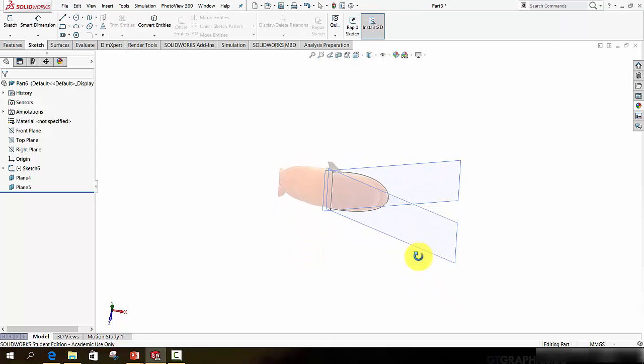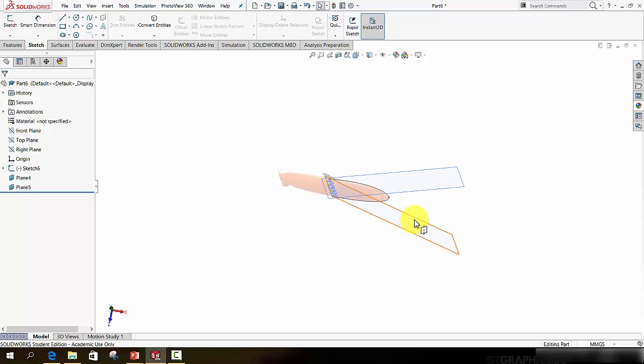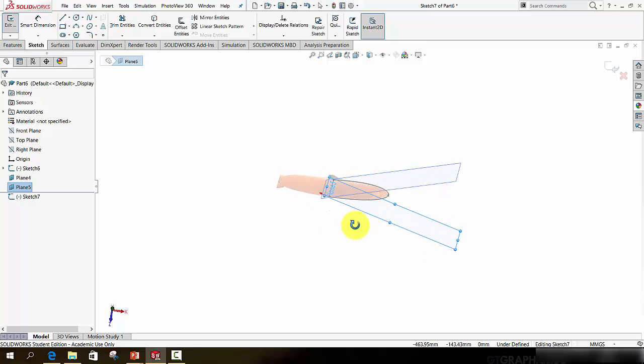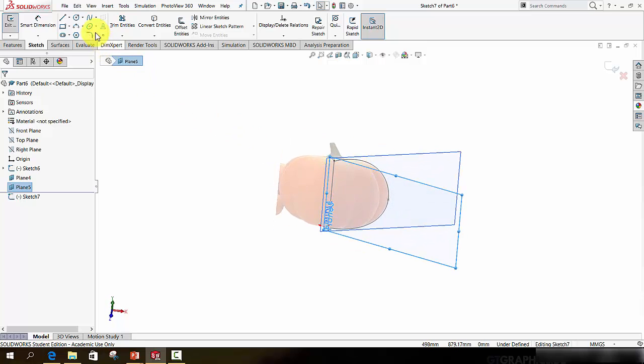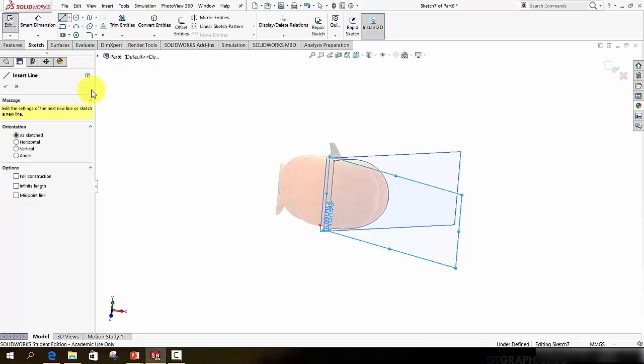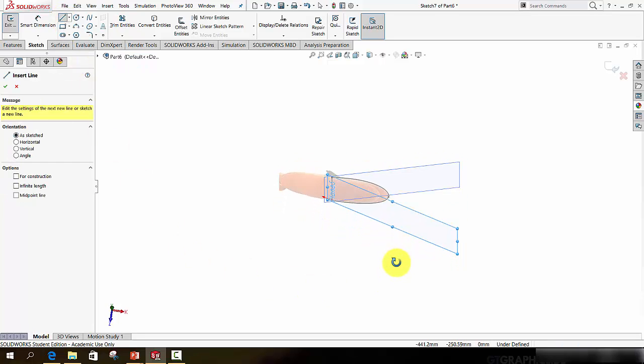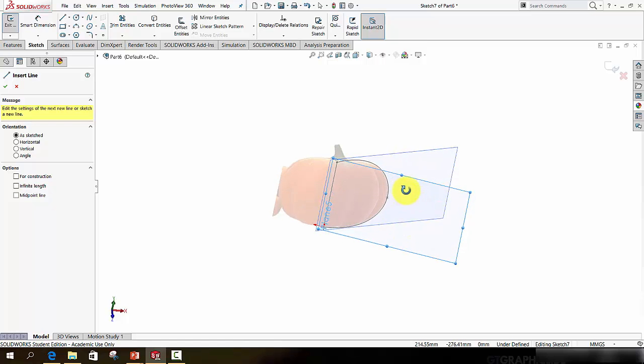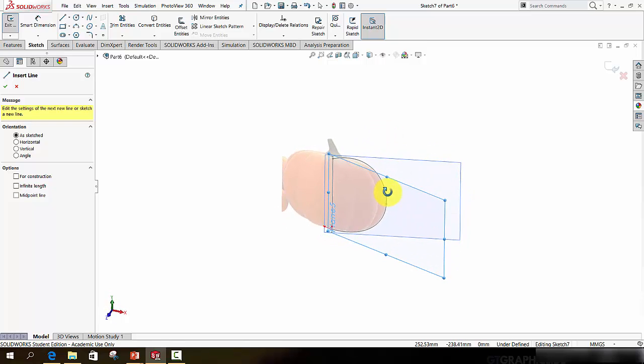So let's begin a sketch on one of these planes. Let's pick this first plane first of all and select sketch, and just to make doubly sure that the sketch is actually opened correctly, let's just call up a line command for a moment. By selecting that line command, it really makes sure the sketch is actually open on that plane.